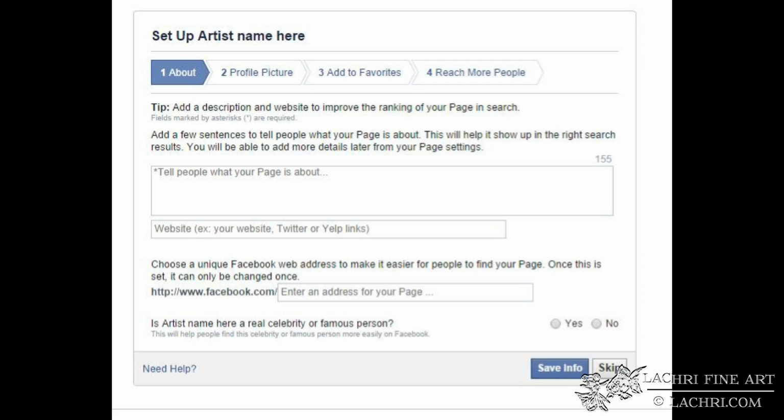The section where you tell people what your page is about and your website link, you don't have to worry too much about that right now. You can go back and change that as many times as you want to later on. So you can just put in whatever you want for now. What is important, however, is that URL. The URL is what people will type if they go to facebook.com/whatever. That whatever is what this information is, and you can only change it once.